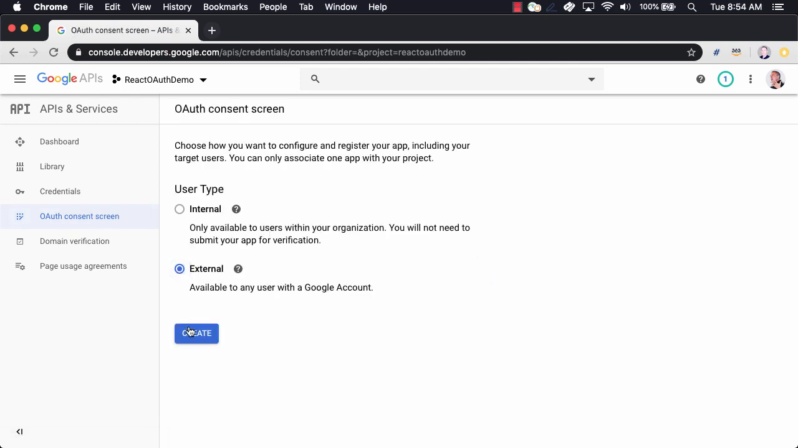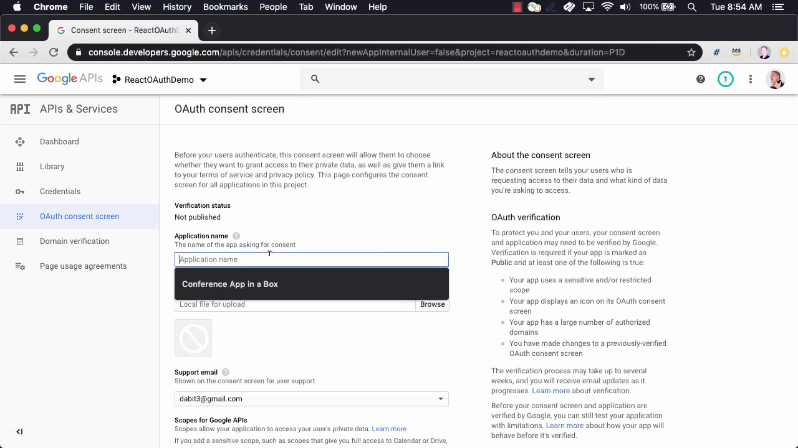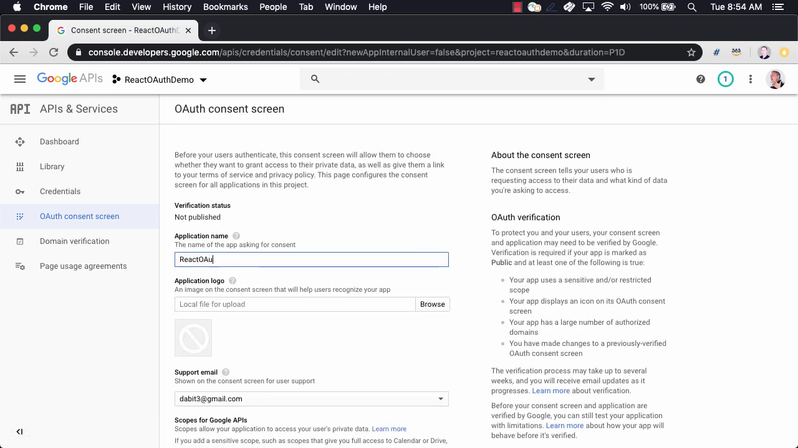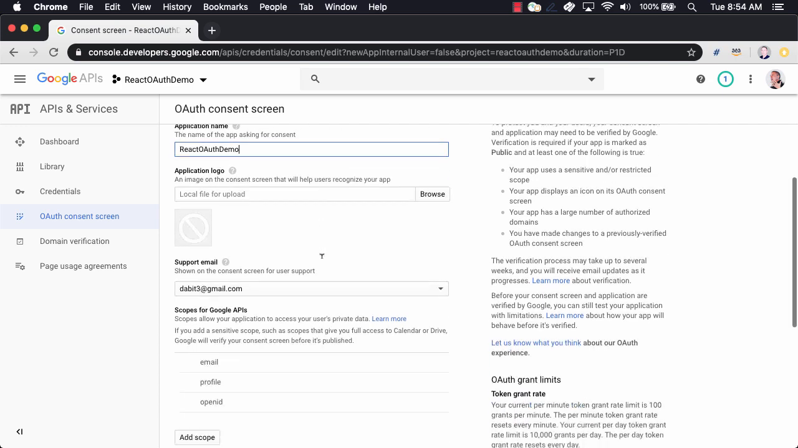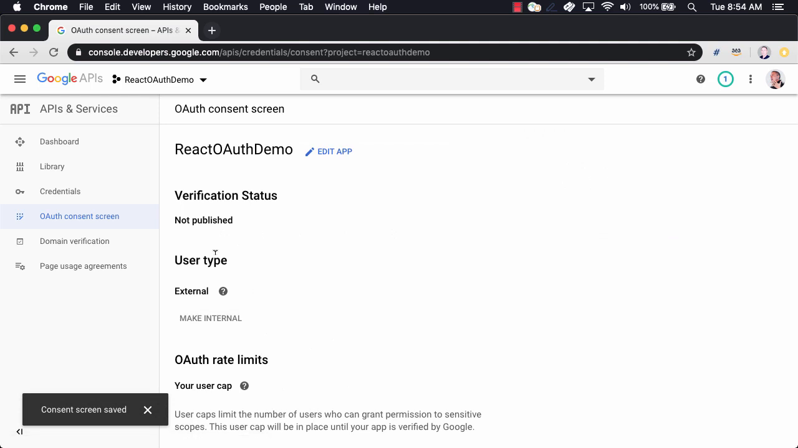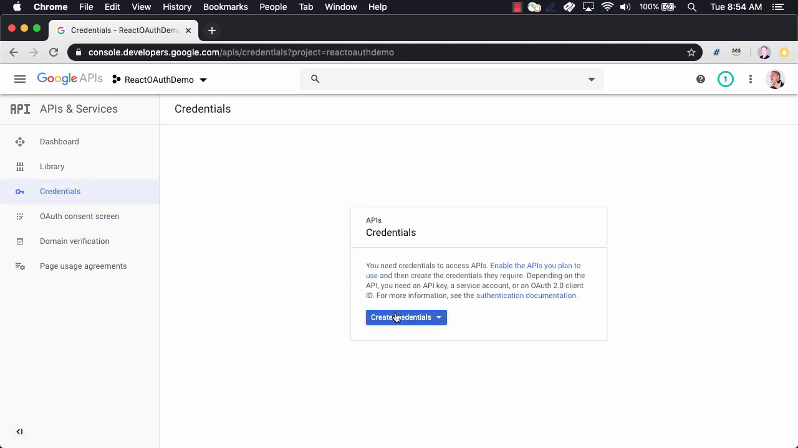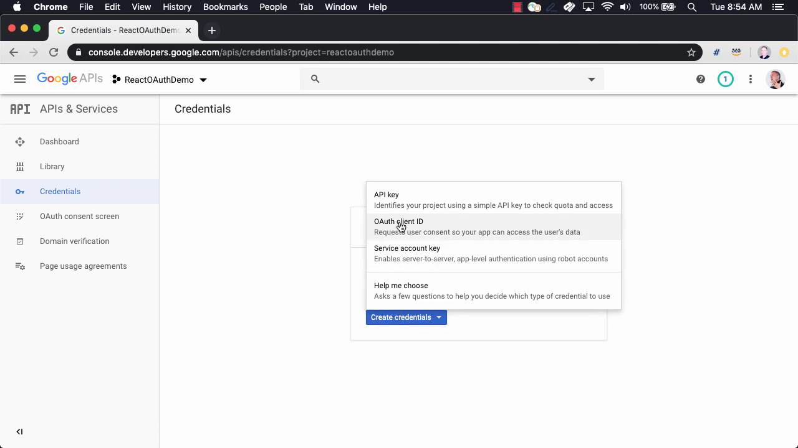Here, we'll set the user type to be external, give the application a name, and then click Save. Next, we'll click on Credentials, Create Credentials, and then create a new OAuth client ID.